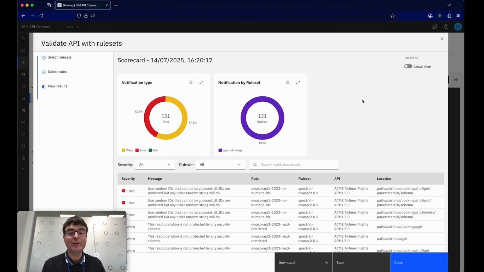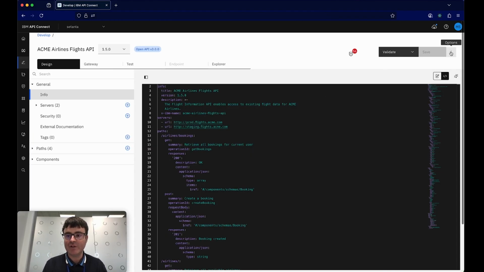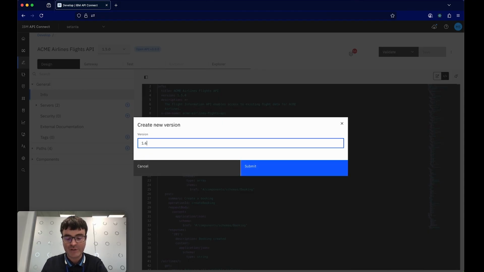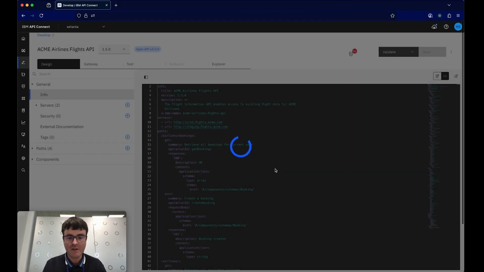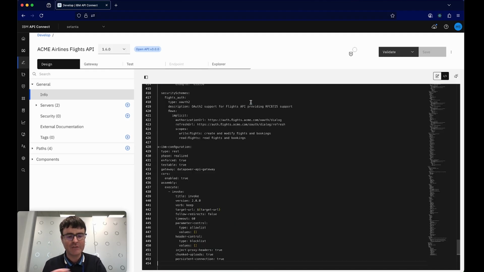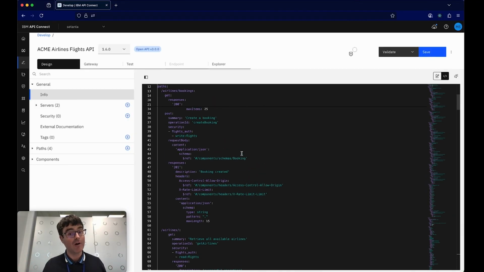So I'm trying to study these findings in the scorecard for this API, and I've prepared a newer version of the API that should address at least the errors in the scorecard report. So I'm going to press done, and from here I'm going to create a new version of this API. I'm going to call it 1.6.0 and submit. Now, I've worked on the fixes for this API offline in my local IDE, and I've just copied them onto my clipboard, and I'm simply going to paste them in here, copy paste, and overwrite everything that's already here. What could possibly go wrong, right?